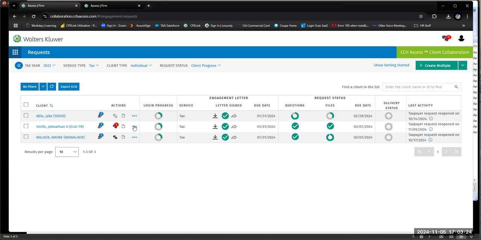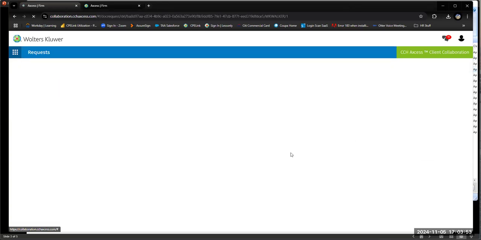We do have the option here to click on the 3 little dot actions button and just close that request. And remember, that's not the same as deleting the request. Closing the request just simply makes it so that the client can't answer the questionnaire anymore, but they could still attach documents, which for Wayne here, the 3rd person down on our list, this might be a really viable option, because as we can see, Wayne has signed the engagement letter, answered all the questions, and now just needs to attach some documents, right? Just one, in fact.